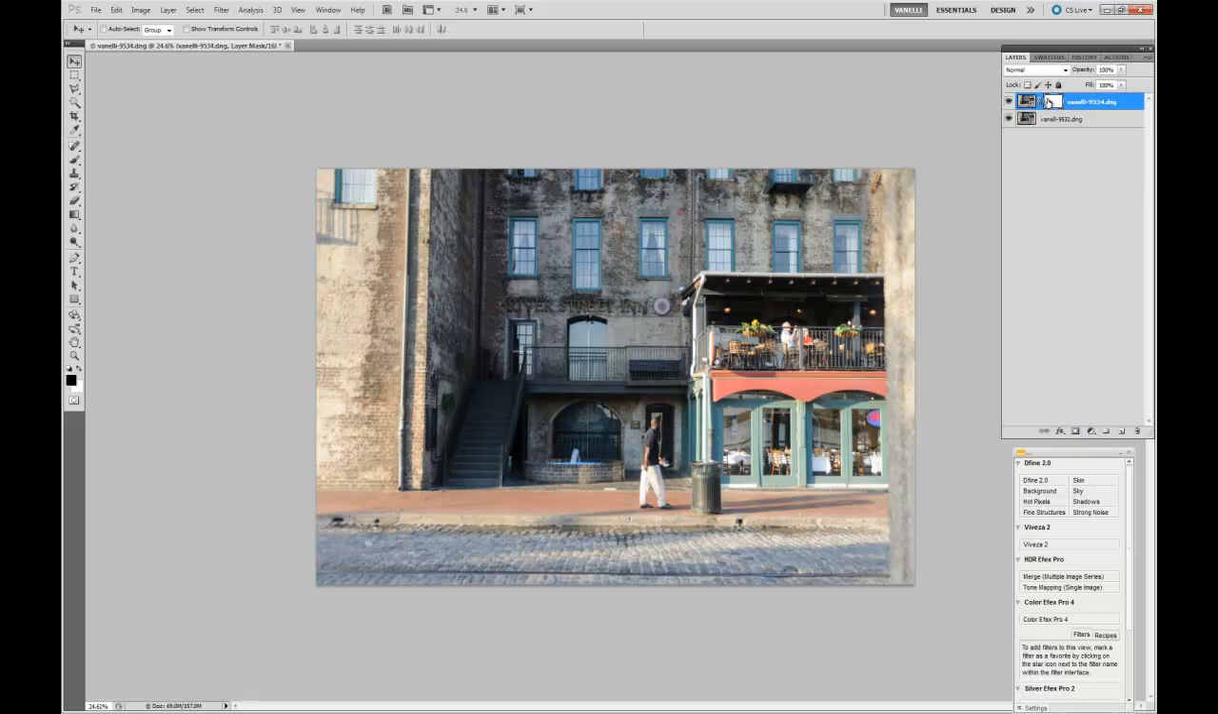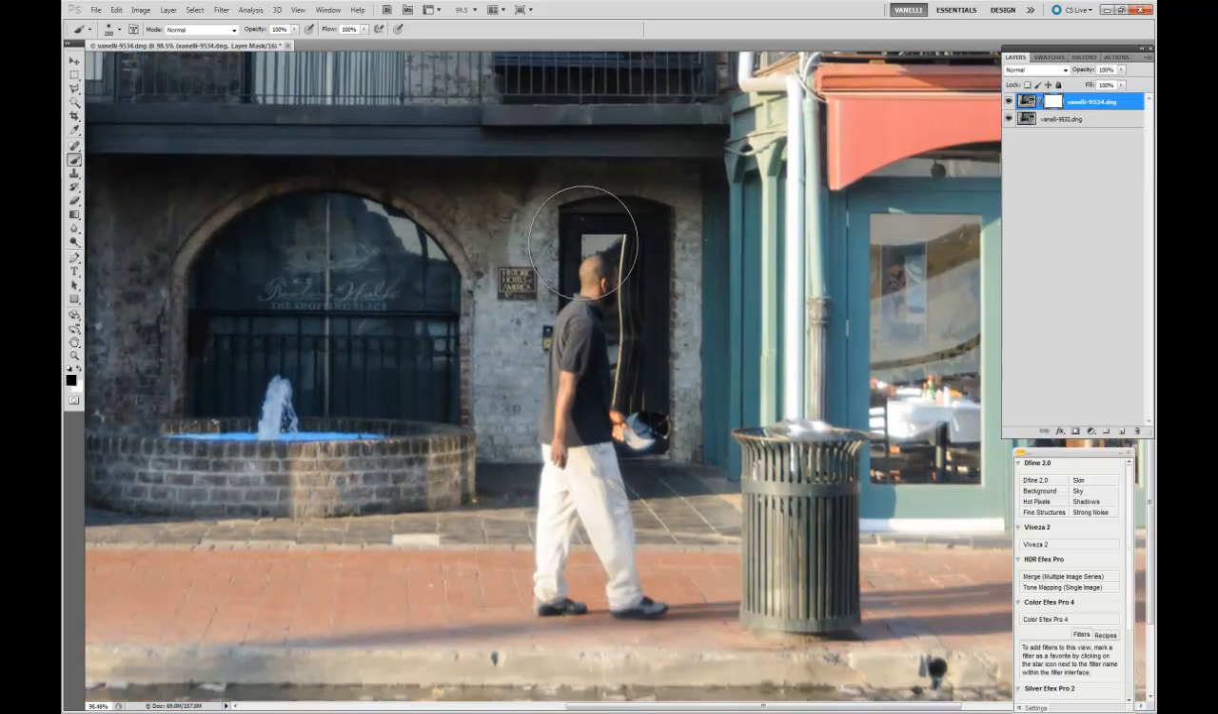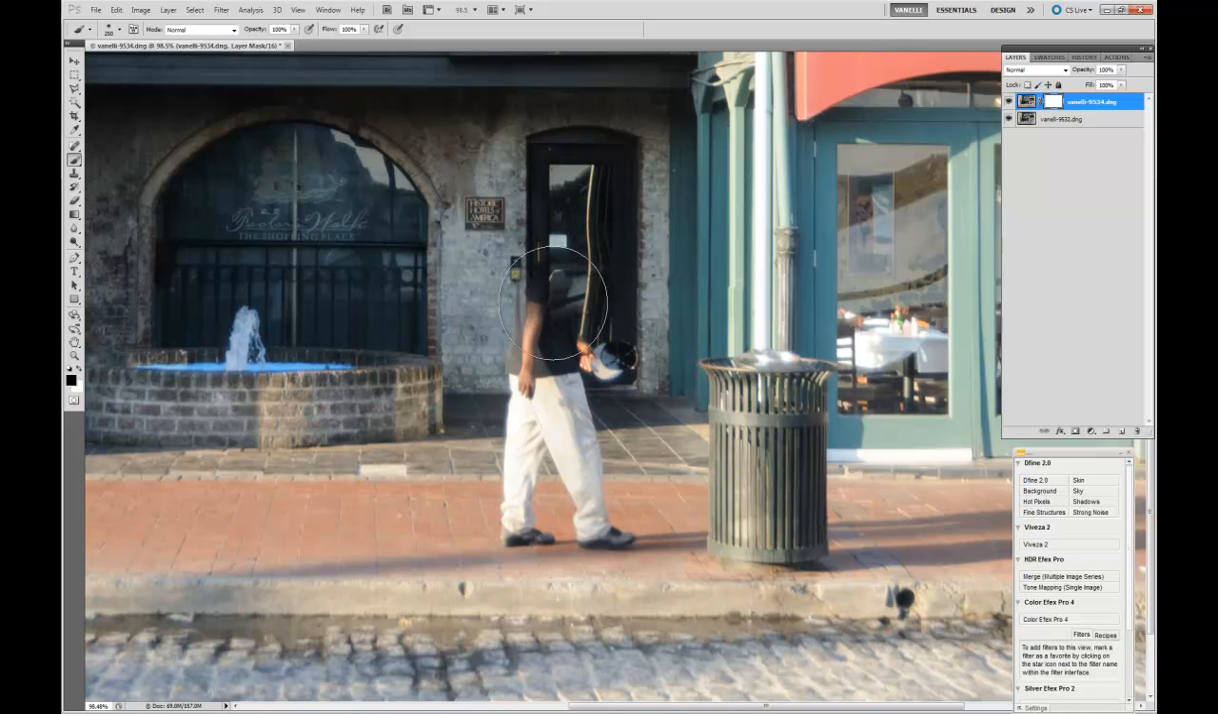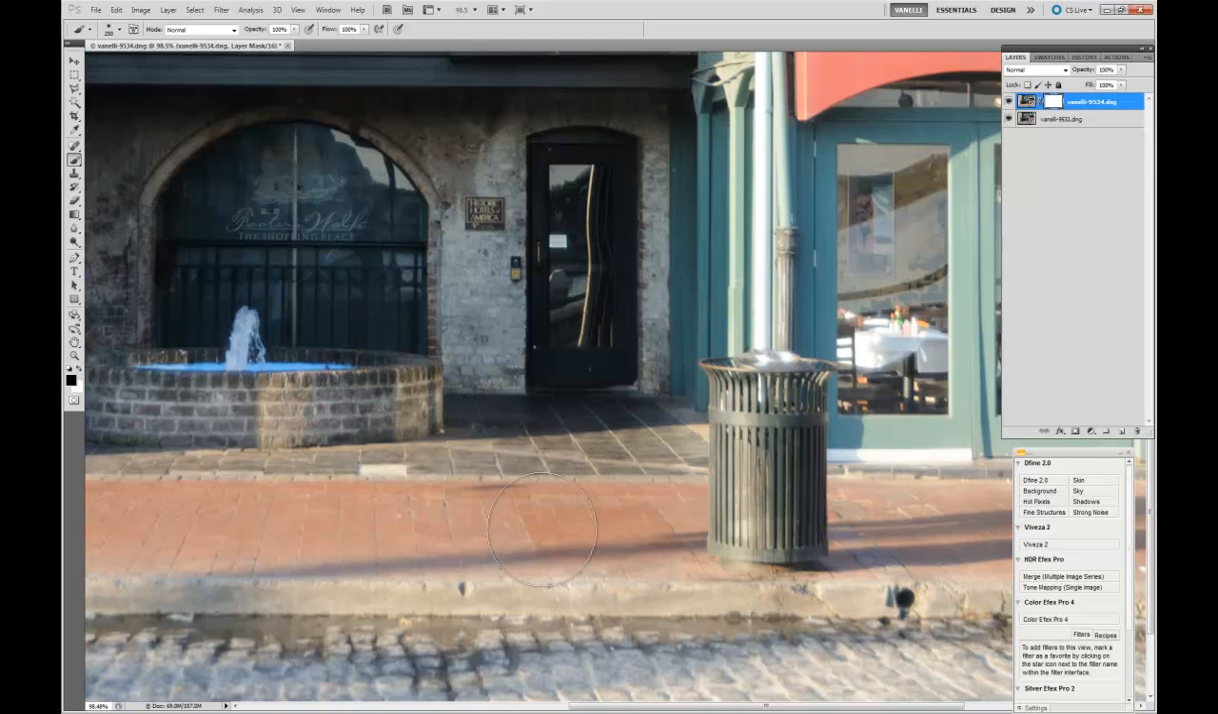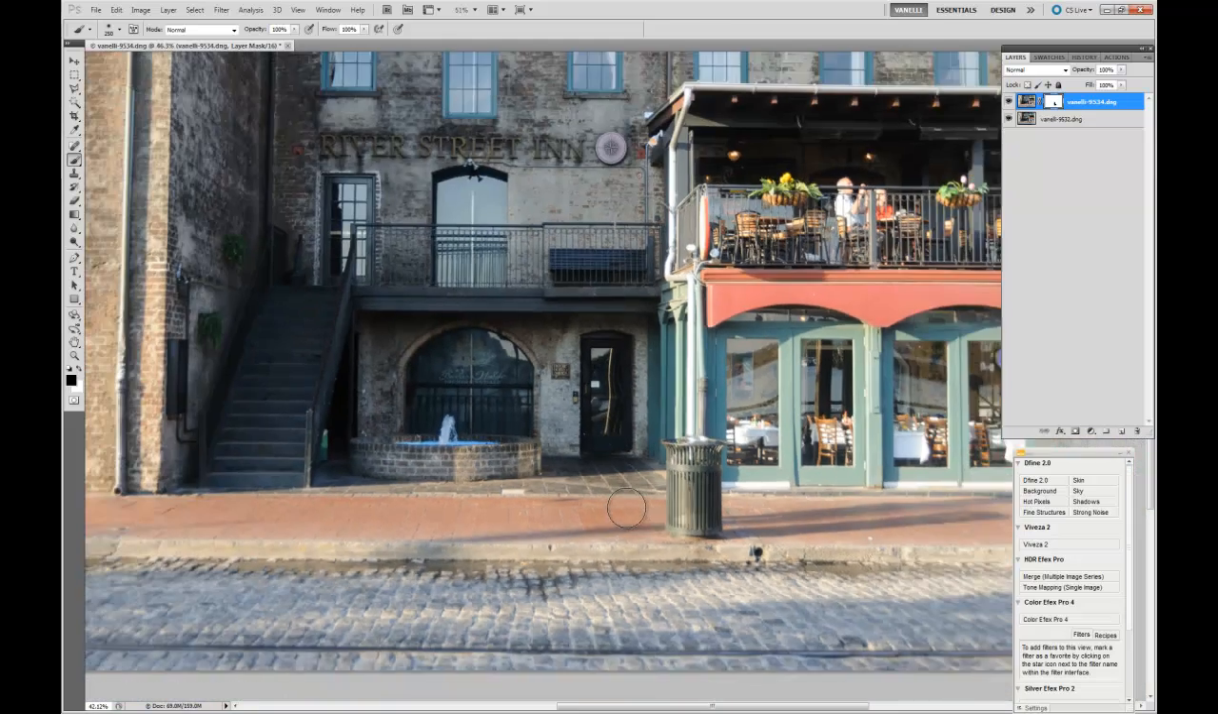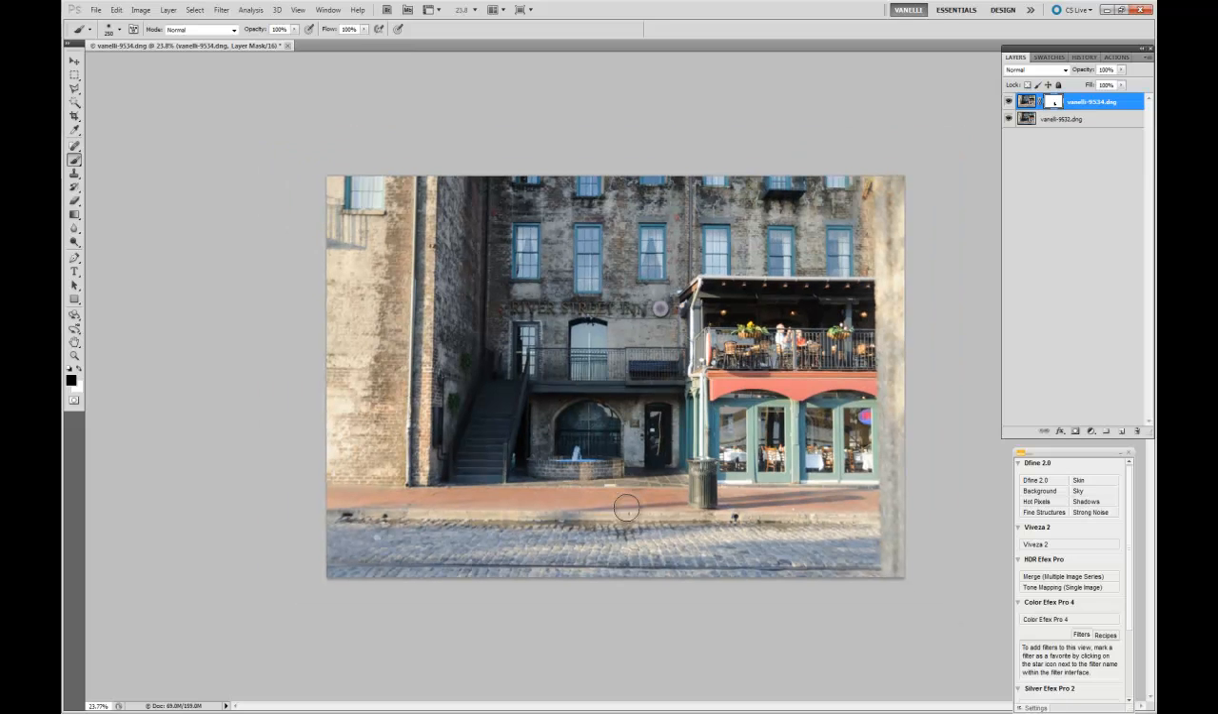Now, the layer mask came in as white, so when we select the paintbrush tool, make sure your foreground color is set to black. Let's zoom in on the man, and all I have to do now is just paint over him to get rid of him out of the image. And there we have it.